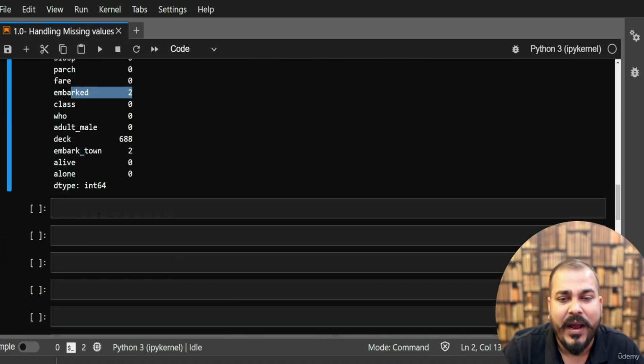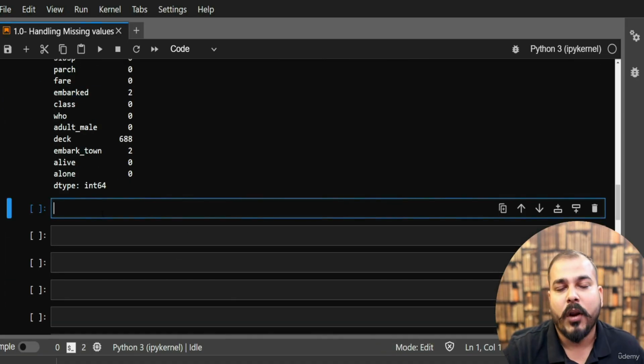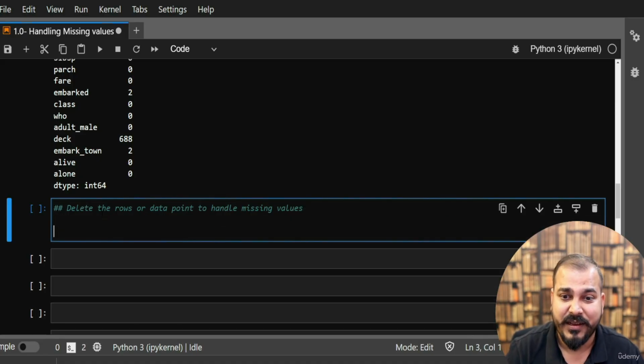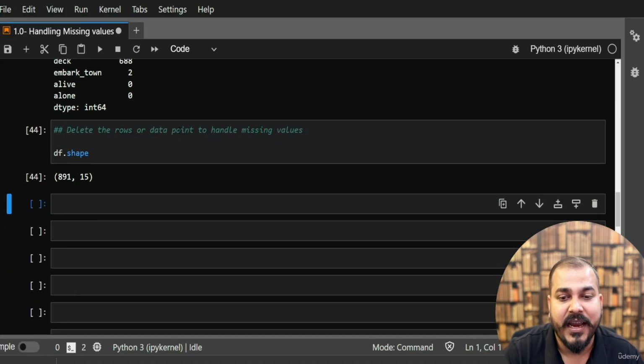Now, one easiest way of removing the missing values is to delete the rows or data points to handle missing values. But what is the problem with this? You will lose a huge amount of data. Right now, if I write df.shape and see, there are 891 data points.